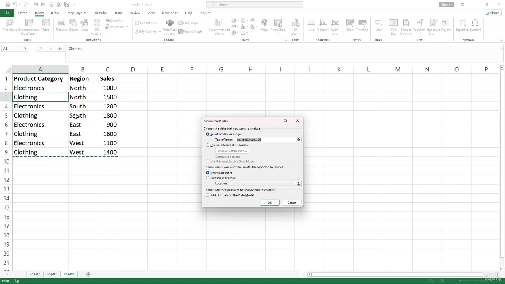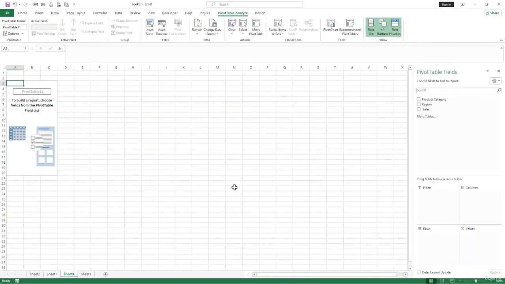your data set. Then choose whether you want to place the pivot table in a new worksheet or in an existing worksheet. For this tutorial I will use the new worksheet, then hit OK, and now our pivot table is ready.